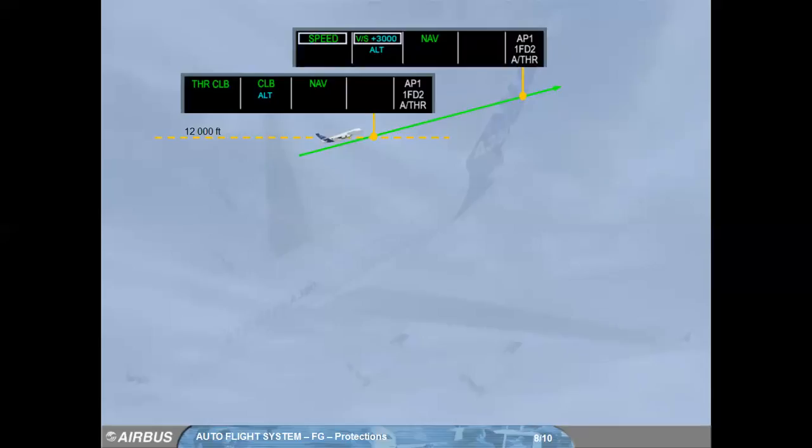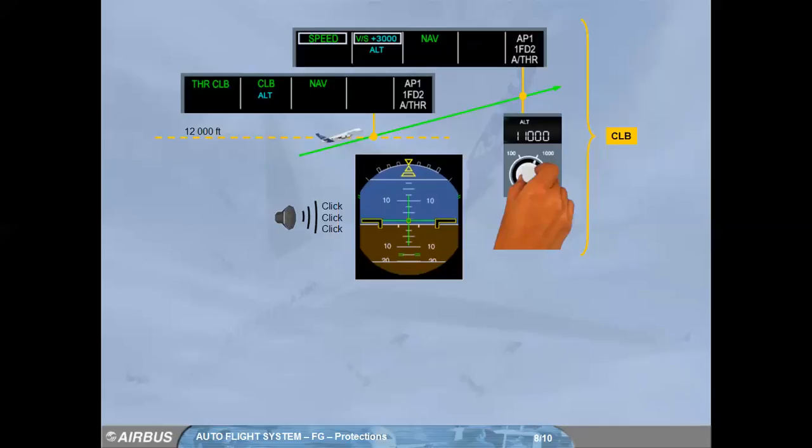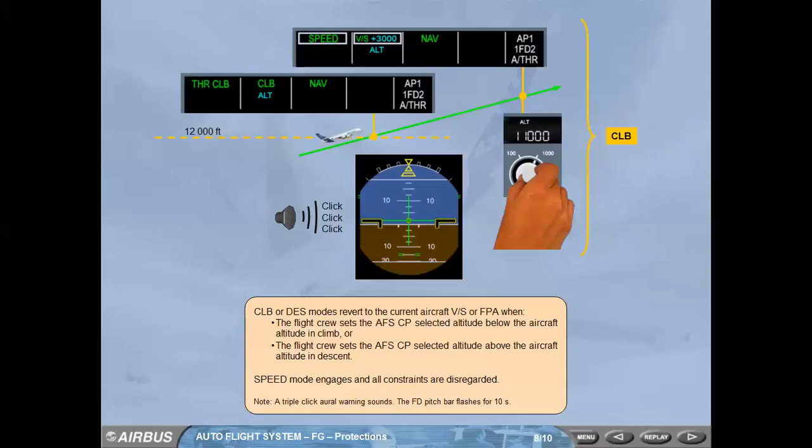Climb or descent modes revert to the current aircraft vertical speed or FPA when the flight crew sets the auto flight system control panel selected altitude below the aircraft altitude in climb, or the flight crew sets the auto flight system control panel selected altitude above the aircraft altitude in descent. Speed mode engages and all constraints are disregarded. Note: a triple click or warning sounds. The FD pitch bar flashes for 10 seconds.